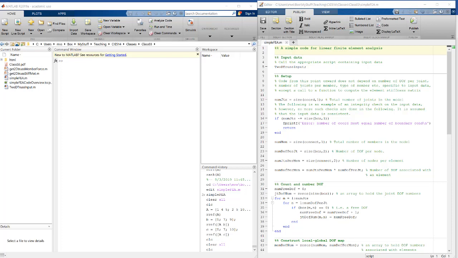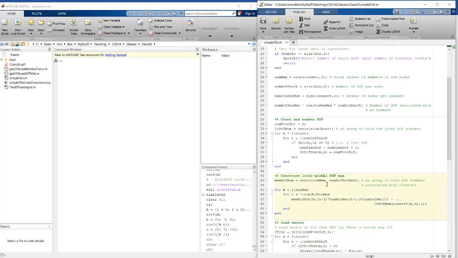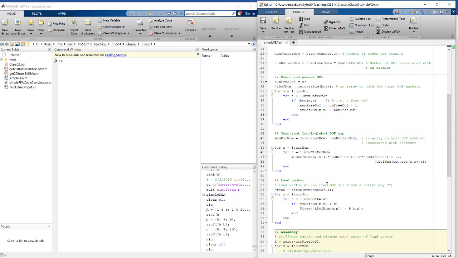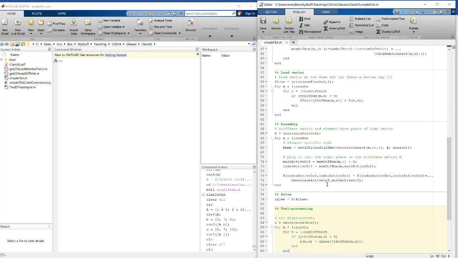So the code consists of, it's convenient to think of it as the code consisting of 8 sections. There's one section which has to do with input data. We might call it pre-processing. And then there's a setup section. We'll see what that is. And then there's a section that counts and numbers degrees of freedom. There's one section that constructs a local to global map. We'll see what that is. And one that builds the load vector, one that assembles the stiffness matrix, and then solving and post-processing. Post-processing is just looking at outputs of interest.